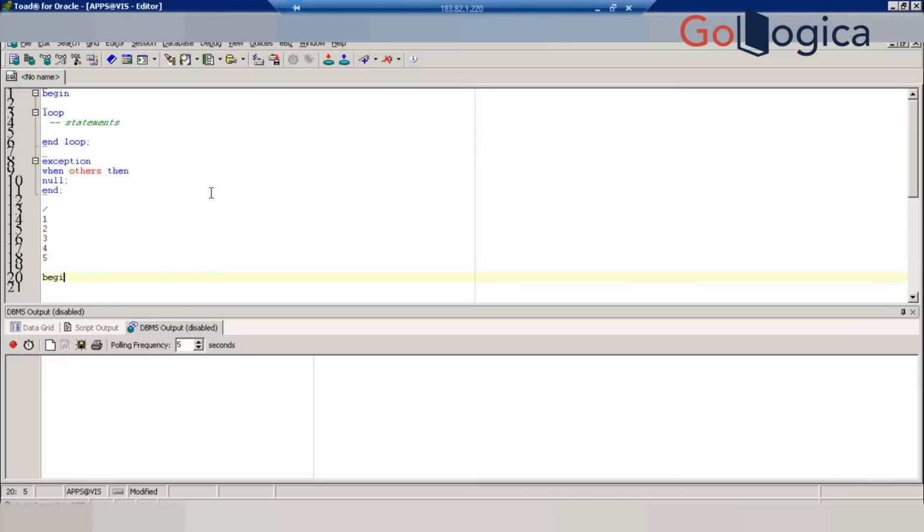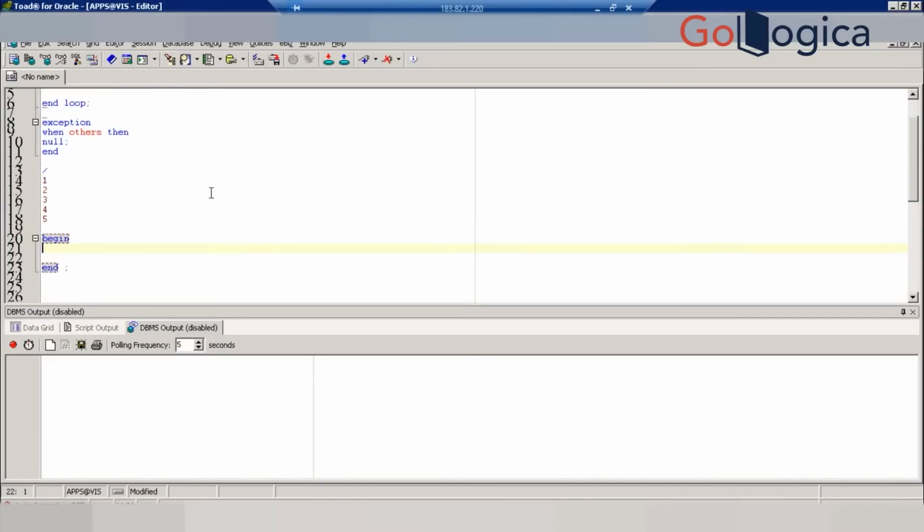Some simple thing is you are going to write begin and end. Okay, that is there anyhow. Next? Loop, sir. Inside the loop, you are going to write a loop. Okay, that's also done. Next?